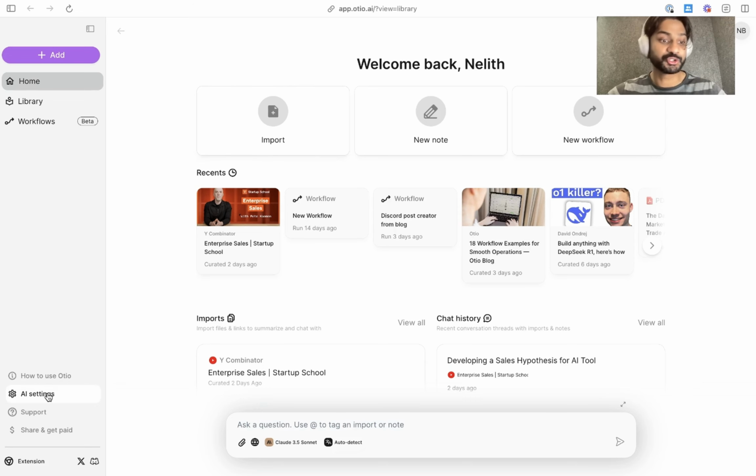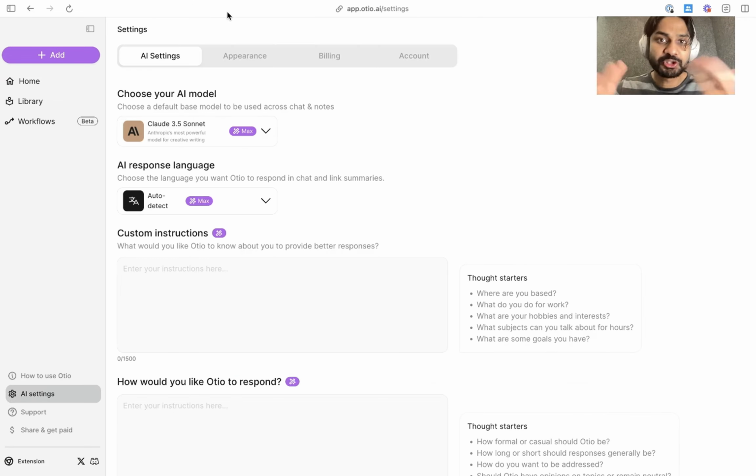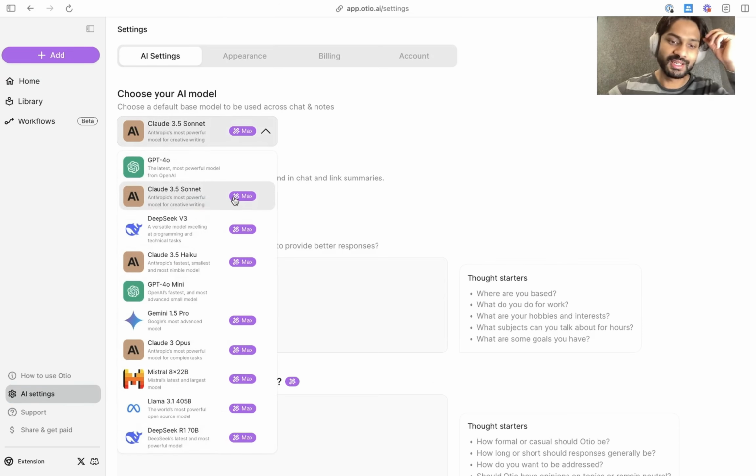So how you would access this is you go to the bottom left, AI settings. Just to clarify, this is a feature for Max users. So you choose your AI model here. You can see the variety of AI models on display and available to you. GPT-4o, DeepSeek, DeepSeek's new reasoning model as well at the bottom there, which as we saw before was at the top of a lot of the benchmarks. Gemini 1.5 for a long context window as well. So you have access to a suite of models for your particular use case.